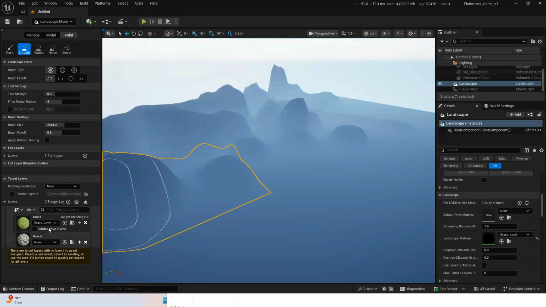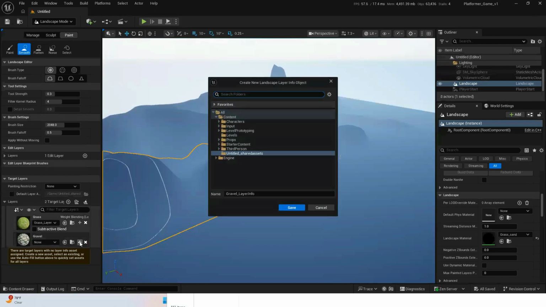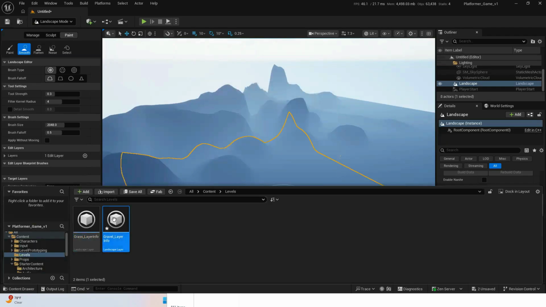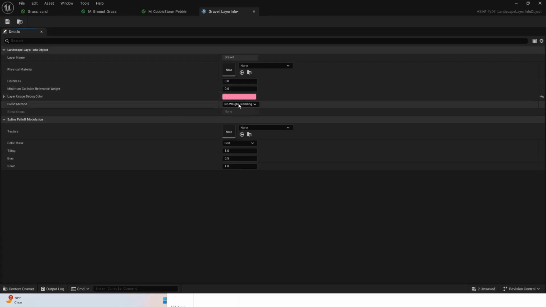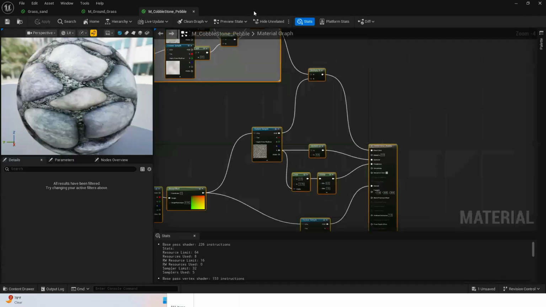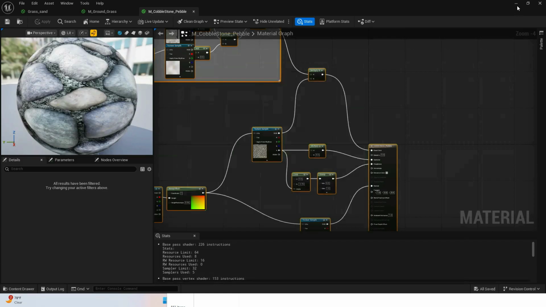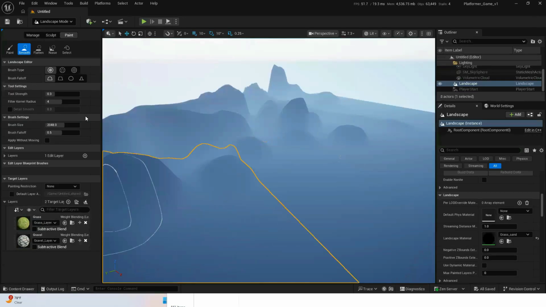Minimize this. Click this. Go back in the same area and save. Double click this. Choose this blending. Save. Close off this. Save. Minimize now. And now we have the paintbrush selected.